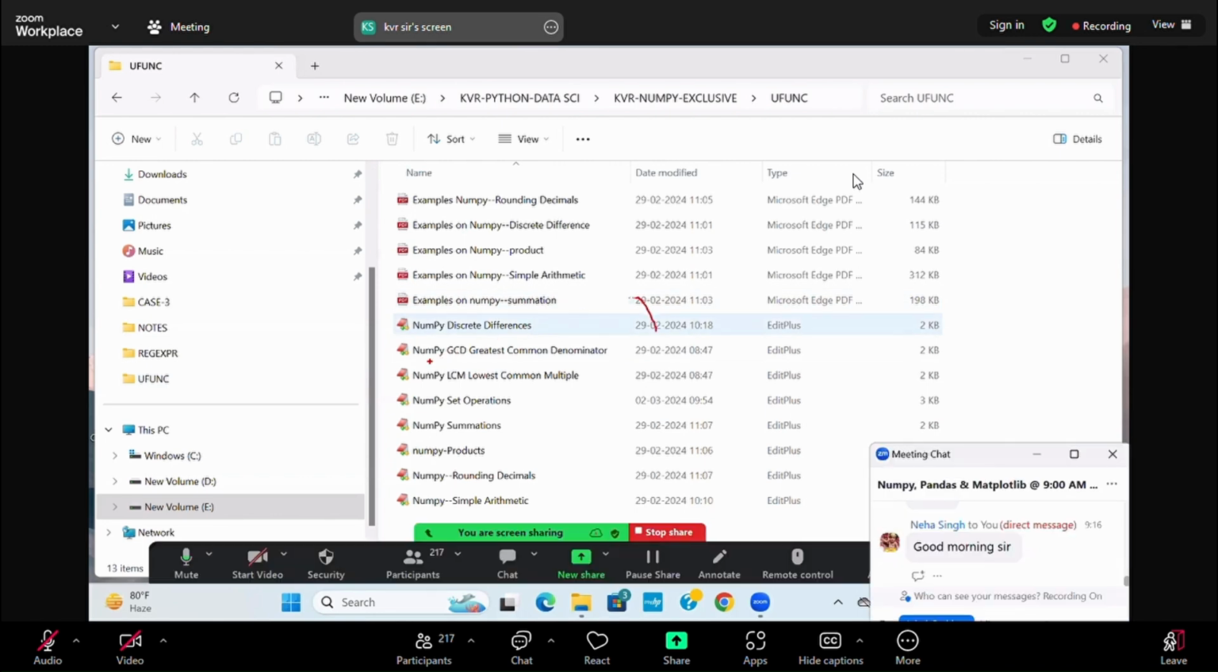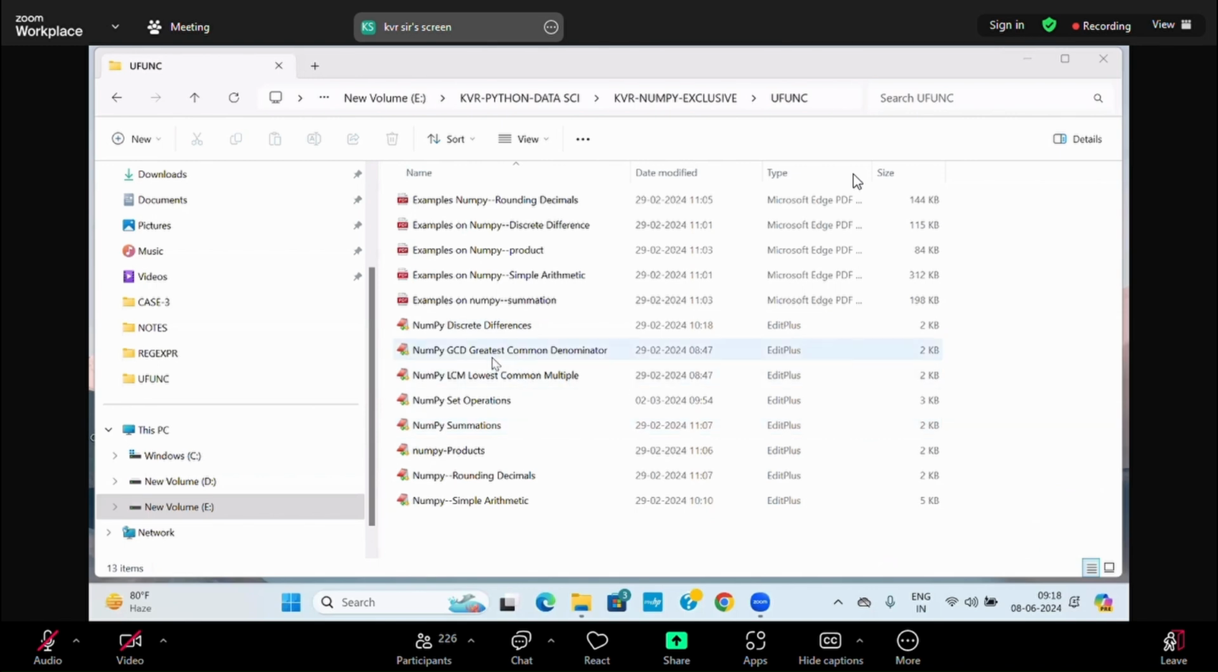So here, number one, discrete differences, I want to talk about. Next, GCD, which you are already aware of. GCD means, from your school days, one important thing, plus something more. Next is LCM, from your school days, and more about the LCM. Set operations, summations, products, rounding, and simple arithmetic. These are the universal functions on the ND array. They will ask; you have to tell all these things.